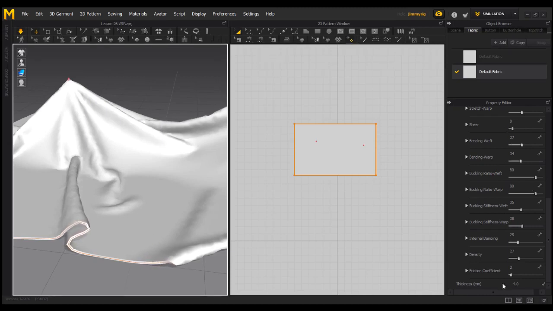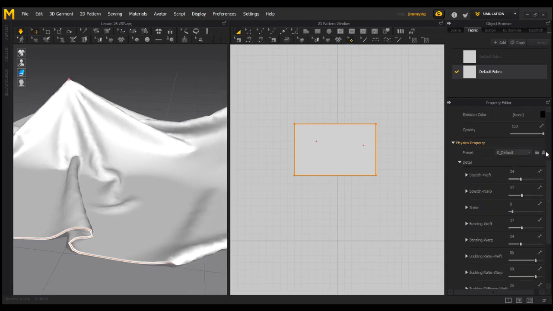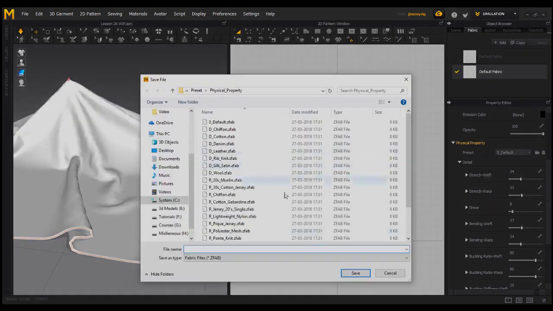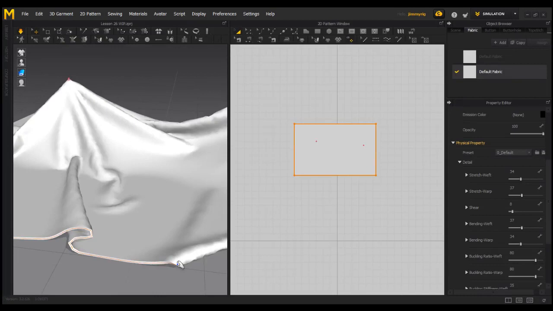And if we are happy with the settings, we can also save them. Just scroll up in the preset menu, click on this icon, and keep that material for later use. Now in the next clip we will be putting some fabric on our outfit and preparing our final version.